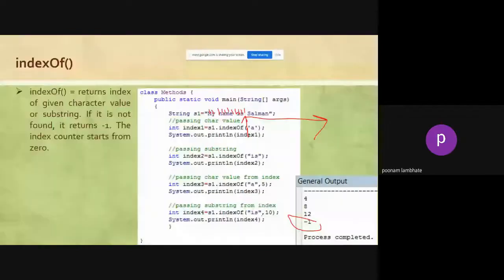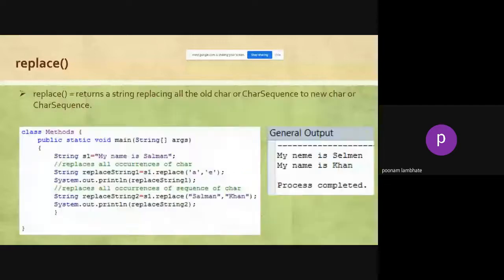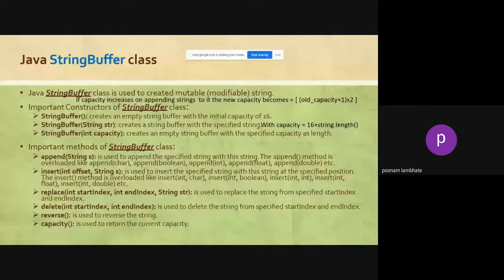So as you can see, Java is providing so many functionalities for us. So it is quite a complex language. Now let us see replace, toCharArray, toLowerCase. Now just 2, 3 are remaining. Let us see them quickly.